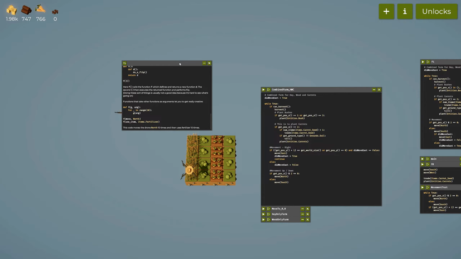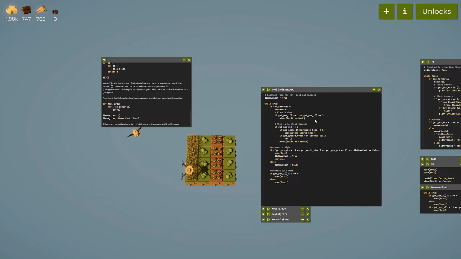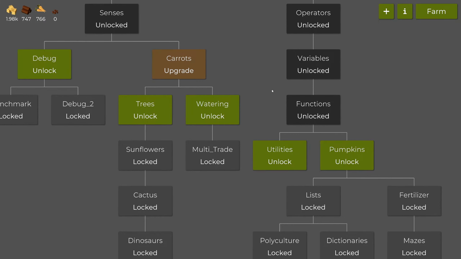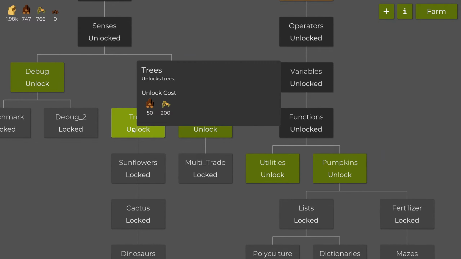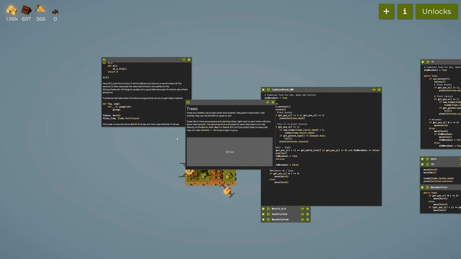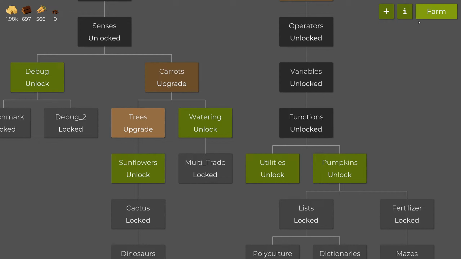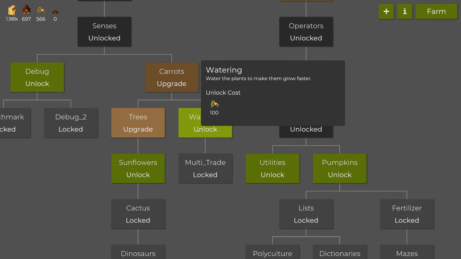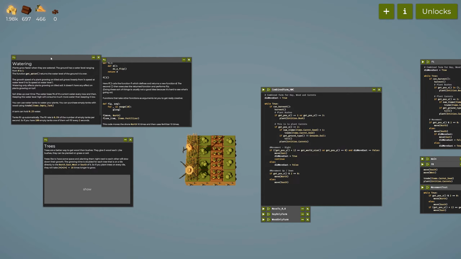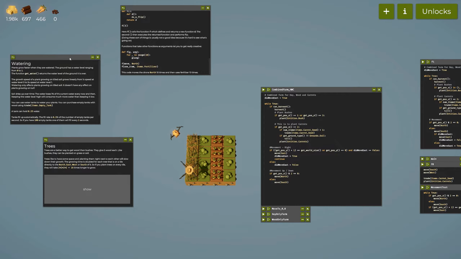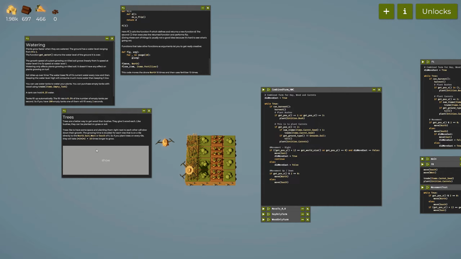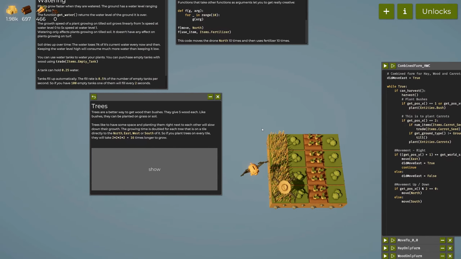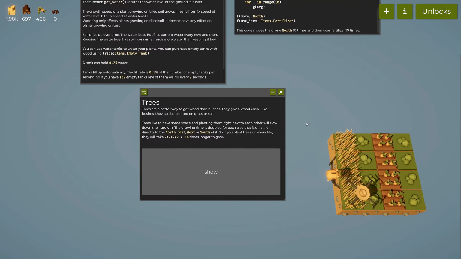Okay, so that's functions. Before we implement functions, I actually want to do some more unlocks. Essentially what I want to unlock specifically is trees and also watering. So we'll have a look at both of these properly in this video and take it from there. Okay, so trees. Let's zoom in a little bit. There we go.